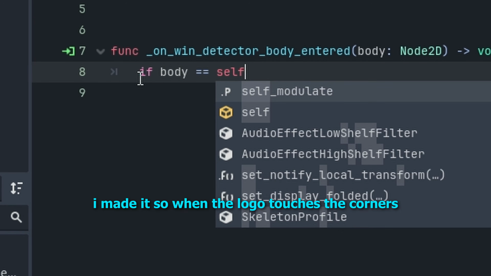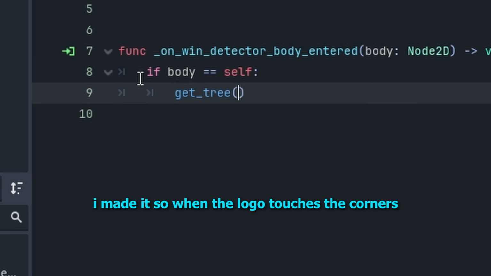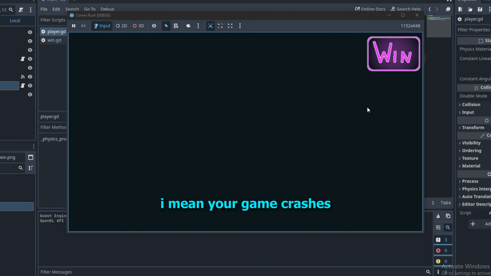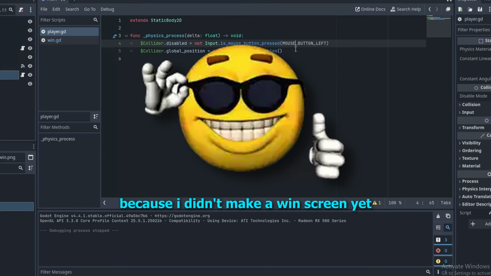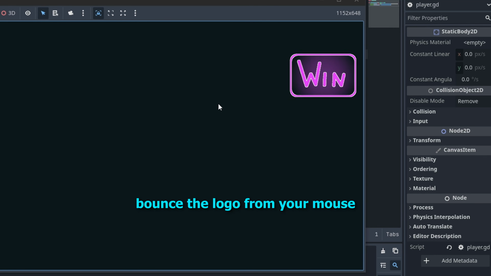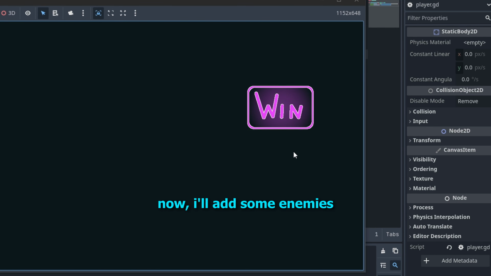So first, I made it so when the logo touches the corners, you win. And by win, I mean your game crashes, because I didn't make a win screen yet. I also gave you the ability to bounce the logo from your mouse. Now, I'll add some enemies.